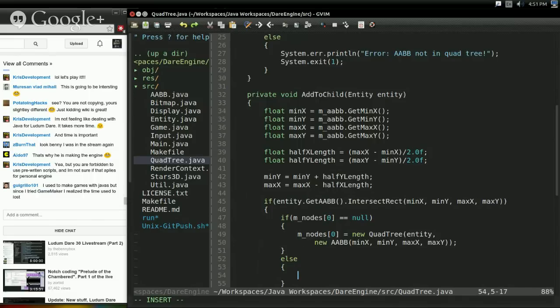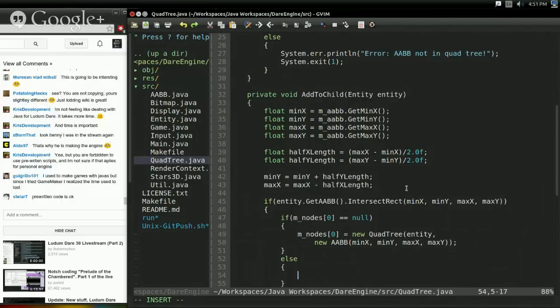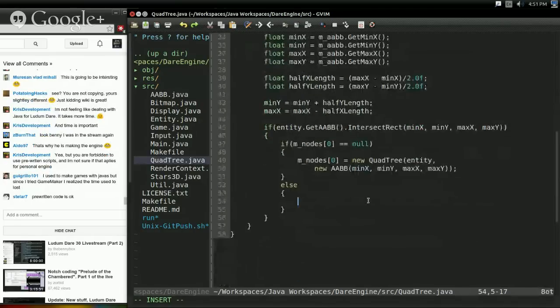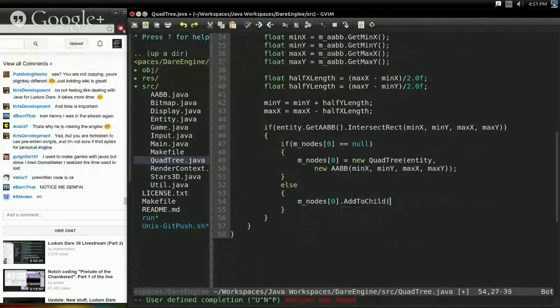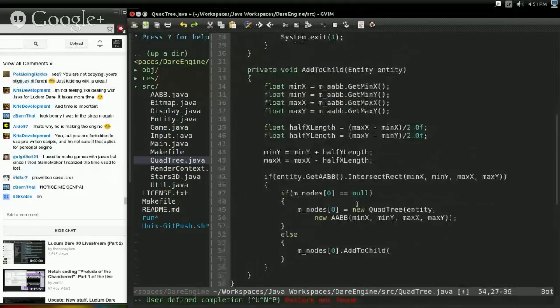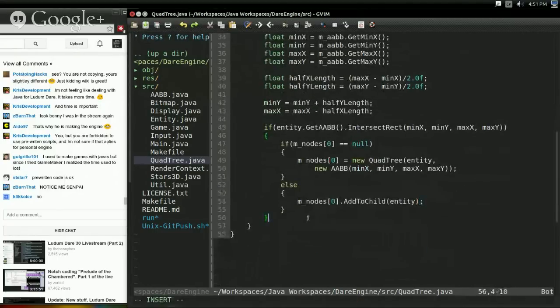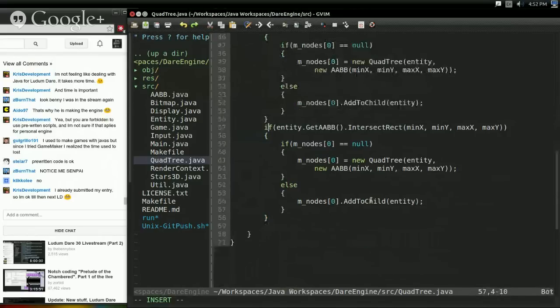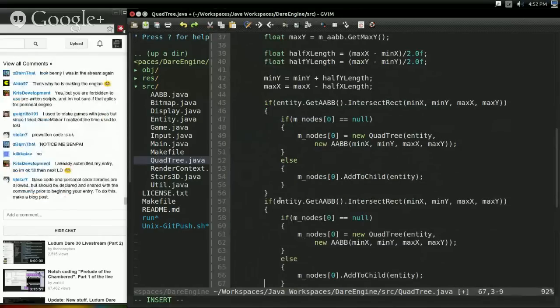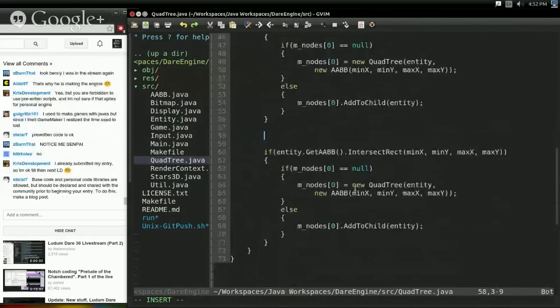Otherwise, if it's not null, then I need to recurse, because it is in the upper left corner. So mnodes sub 0 dot, whoops, wrong button, add to child. I'm using add to child because I know it is in the upper left. I've just confirmed that. And that is going to add entity. Perfect. And I'm not going to return here, because the thing is, we need to sort of subdivide this a little bit. So I'm going to need to add it to every node where it's part of it, because this takes up space. So now at this point, just need to do the same sort of thing, except with nodes 1.